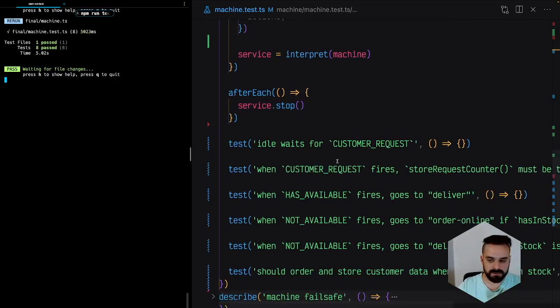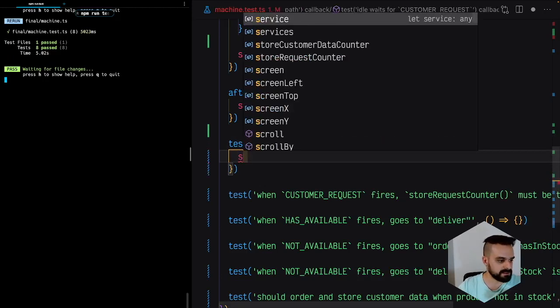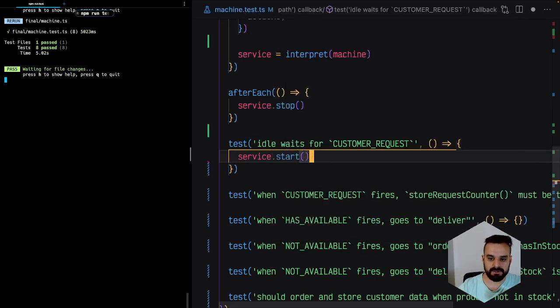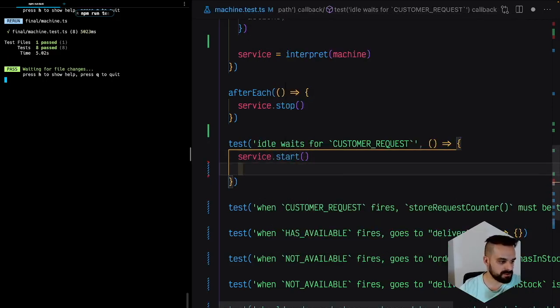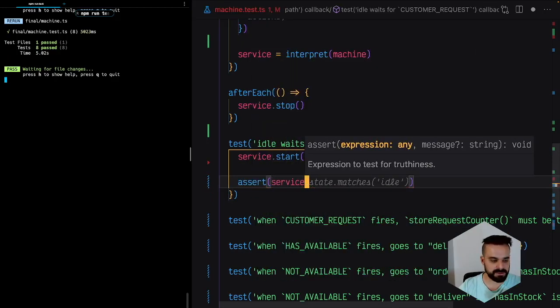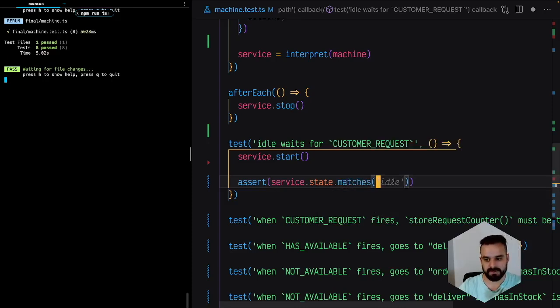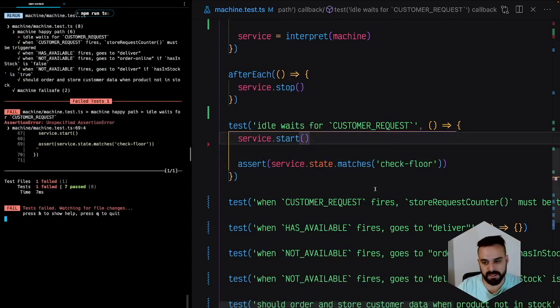So the first one that we want to start is check if idle request. When idle, we get the customer request and it works. So first thing we need to do is start the machine. Last thing we want to do is check if our service state matches checkFloor. And we save it. And yeah, it fails.